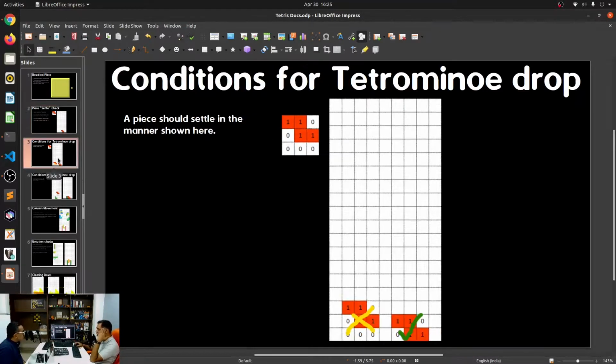Now this is important for the next part at least, or for the part that comes after this. All right. One condition that we have for this tetromino drop is, remember, all of our cells are evenly sized.